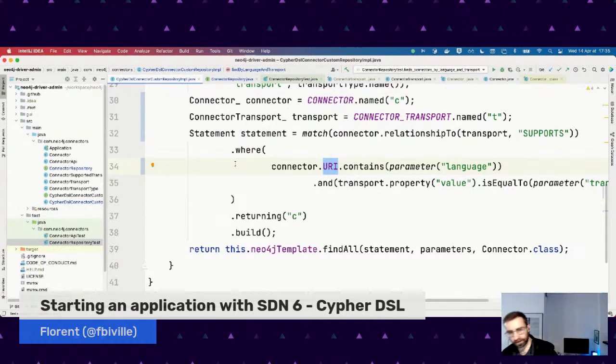Cool. So now let's switch gears completely, and I'm going to talk about a related topic, but quite unrelated to the application I'm doing. Because yeah, I didn't duplicate my project to write it in SDN5 OGM. I didn't go that far, but I have another project I want to show you, and I want to highlight some of the important aspects of migrating from Spring Data Neo4j OGM to Spring Data Neo4j6.